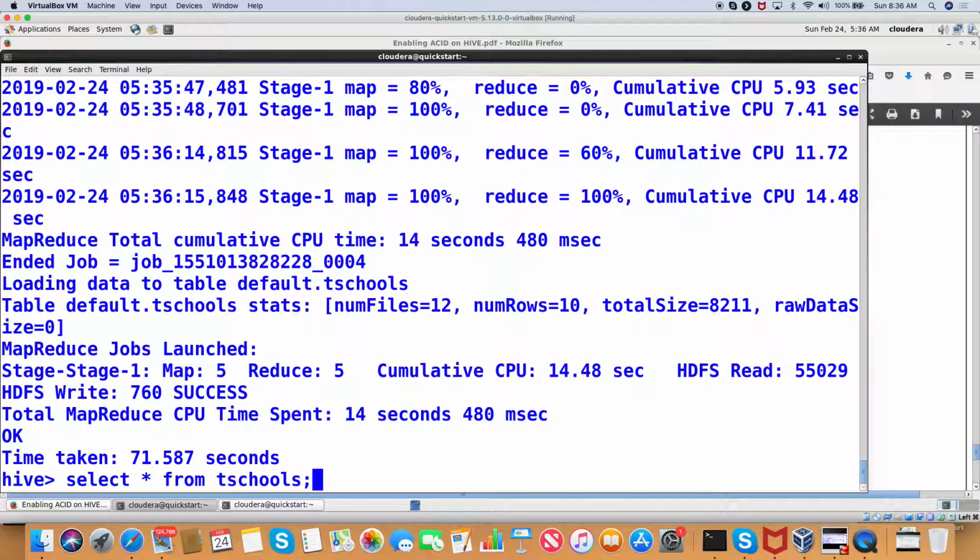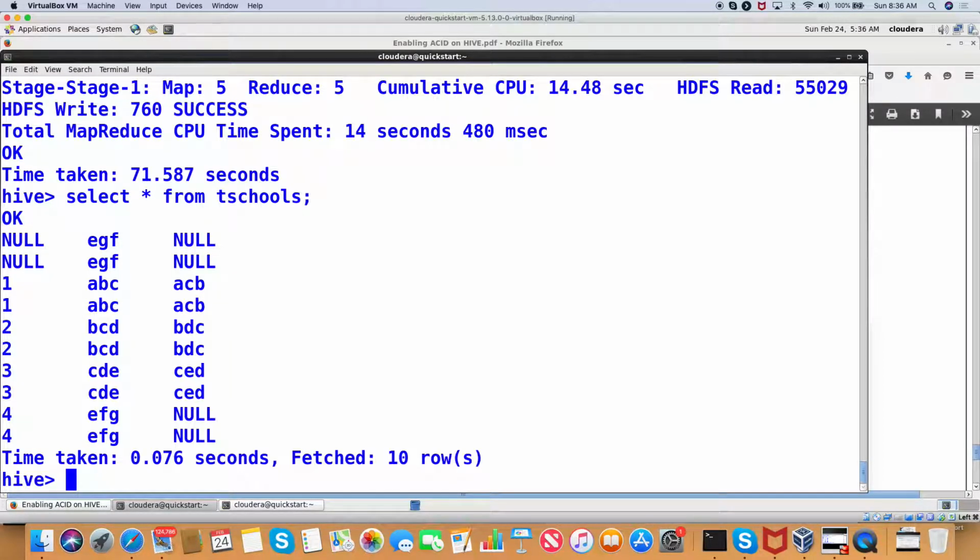And do a select star from T schools now. I don't have the value 10 now, right? So we have done update, we have done insert, we have done delete, which is the complete transactional support on top of Hive.